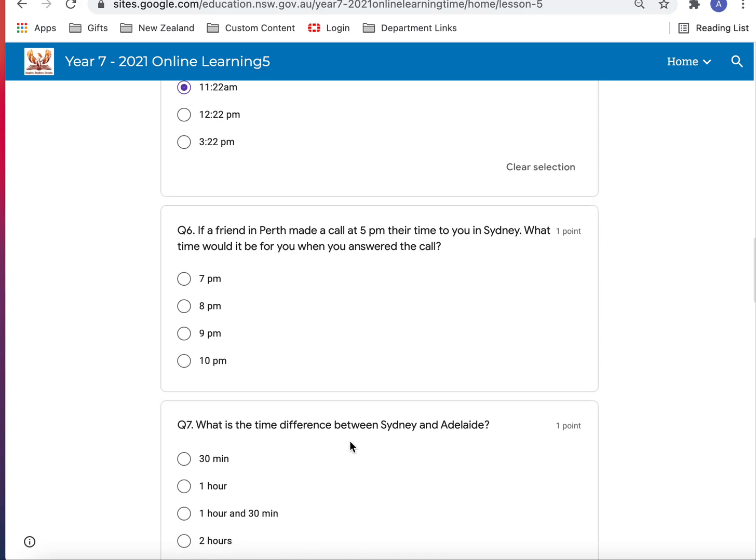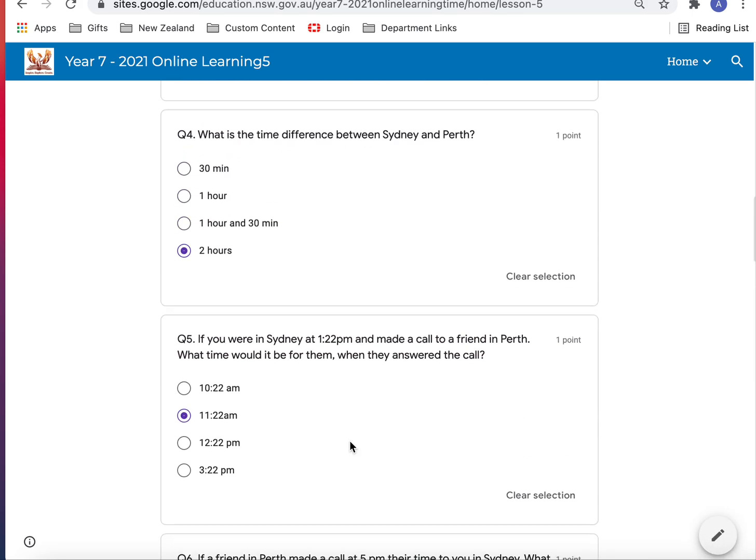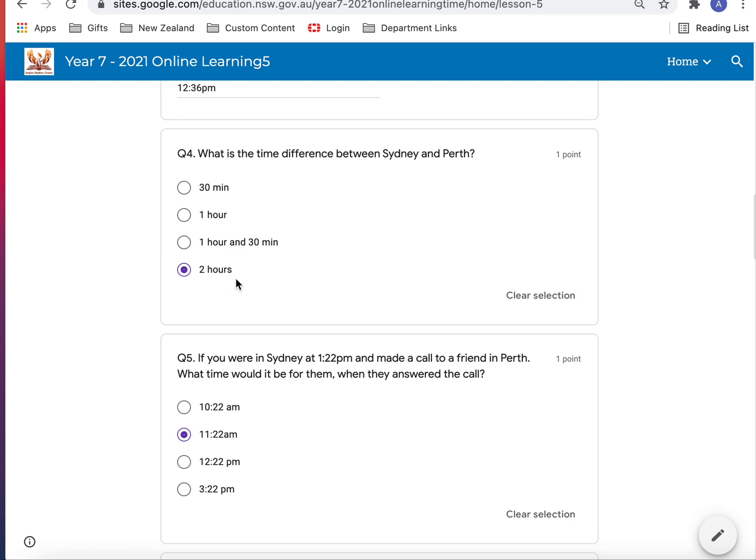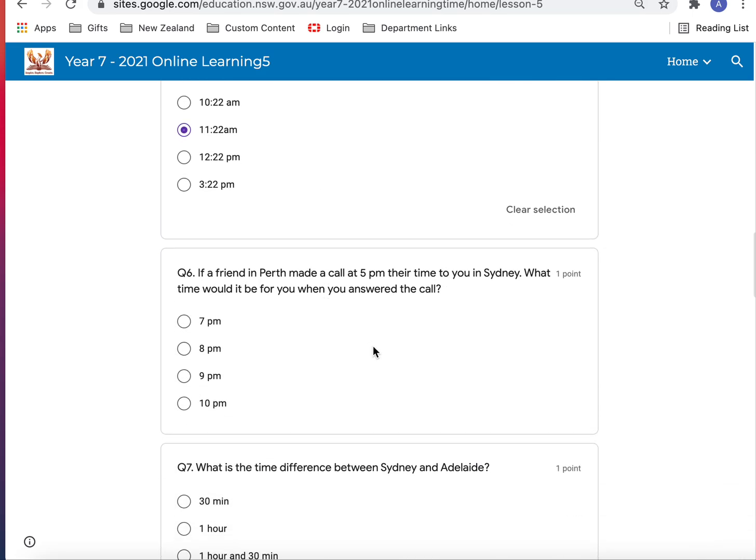If a friend in Perth made a call at 5 p.m. their time to you in Sydney, what time would it be for you when you answered the call? Okay, so what time is it going to be in Sydney if it's 5 p.m. in Perth? And we know that Perth is 2 hours behind Sydney. So 5 p.m., that's the earlier time. They're behind us. We're actually 2 hours ahead. So we need to go 2 hours forward in time from 5 p.m. So the time in Sydney is going to be 5 plus 2 hours. So it's going to be 7 p.m.